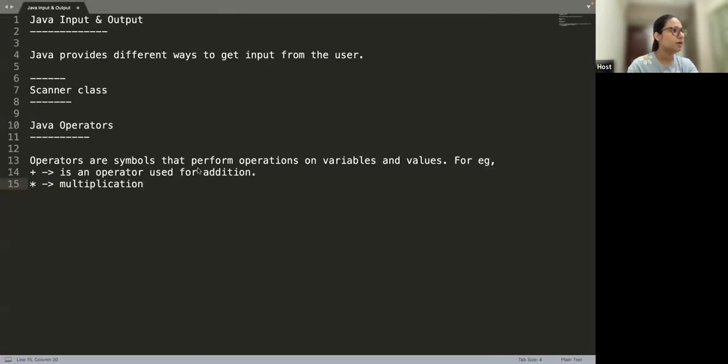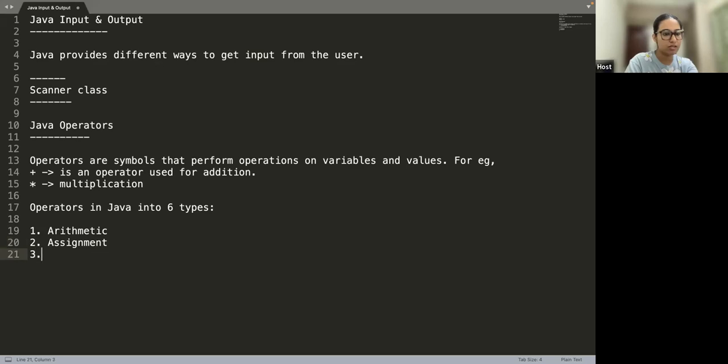Okay, so operators in Java are classified into six major types. The first is arithmetic operators. The second is assignment operators. The third is relational operators. The fourth is logical operators. The fifth is unary operators. And the sixth is bitwise operators.